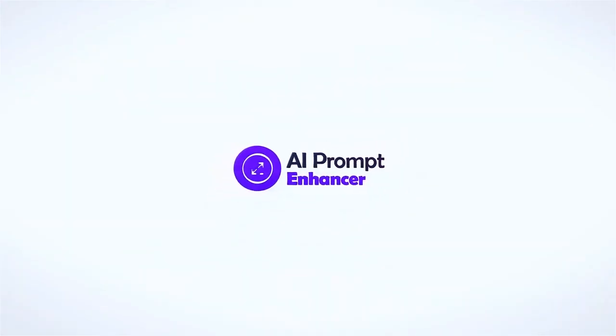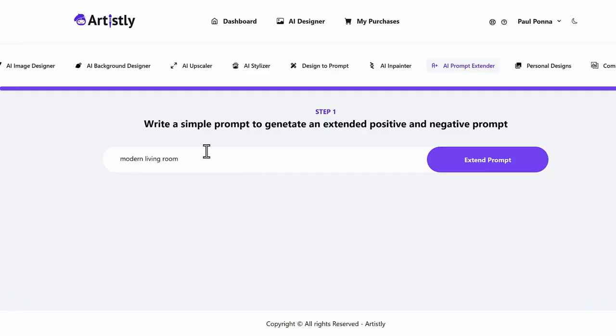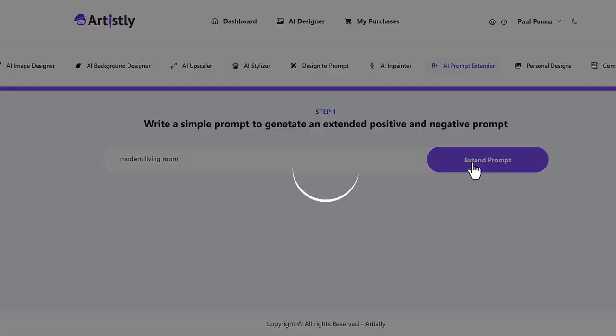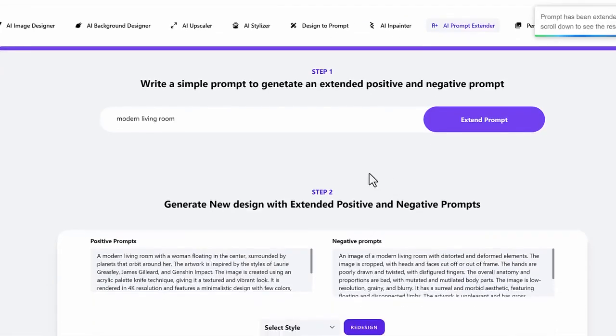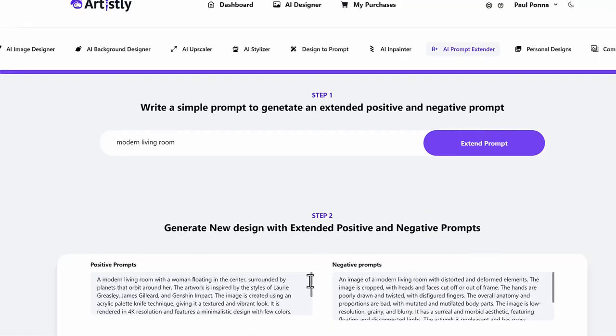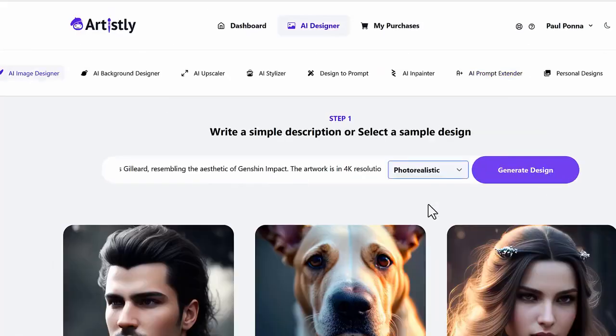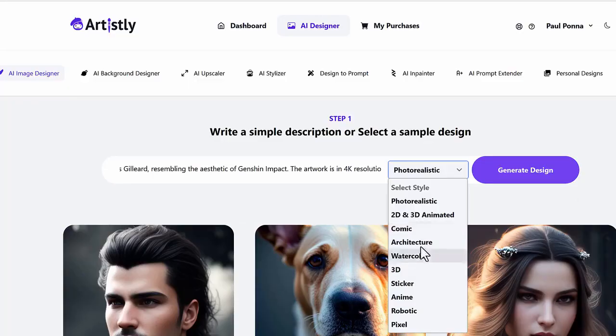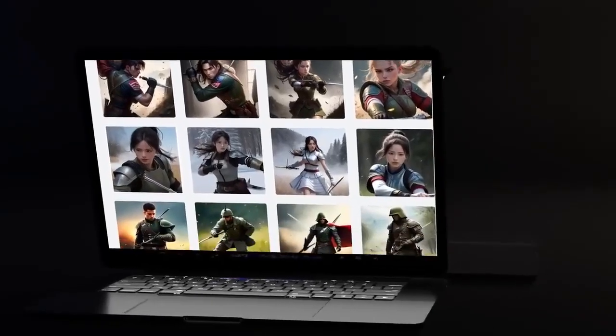Now the next feature is the AI prompt enhancer. What this will do is you can just type in one keyword or a small thing like "modern living room," and then it will automatically extend the prompt. It's going to create the positive prompts and the negative prompts for you, very detailed. That way you get amazing results every single time with zero creativity or technical skills. Look at it. It's created a modern living room with a woman floating in the center, surrounded by planets that orbit her. The artwork is inspired by, and so on. You just copy and paste this or even redesign this and select architecture or photorealistic or whatever, and now you can recreate that beautiful design.